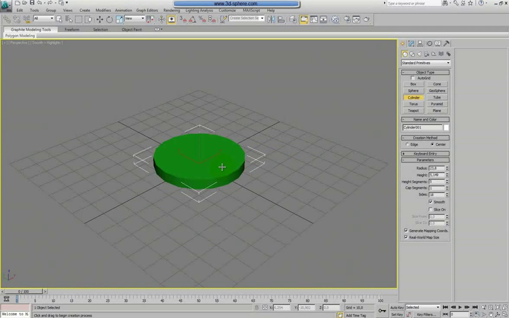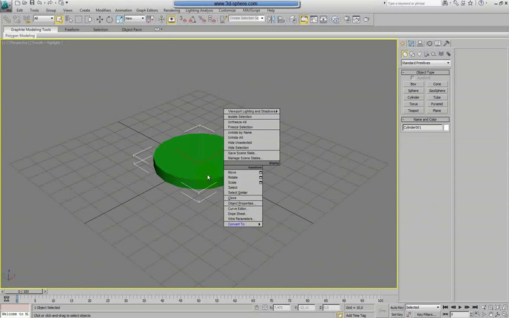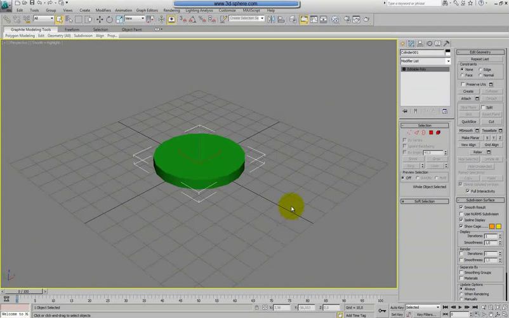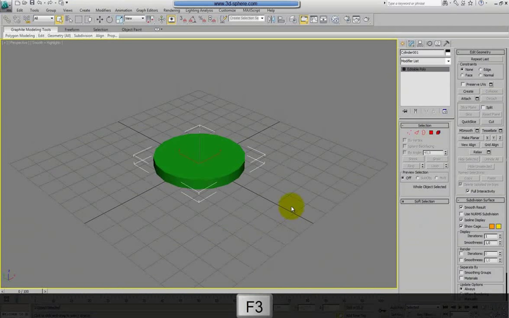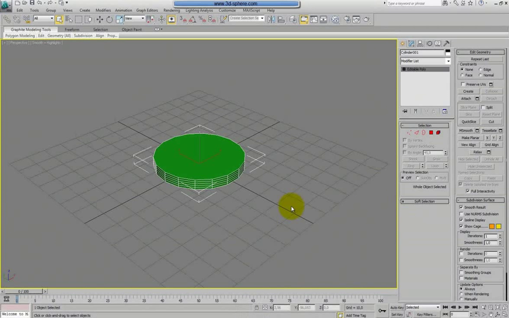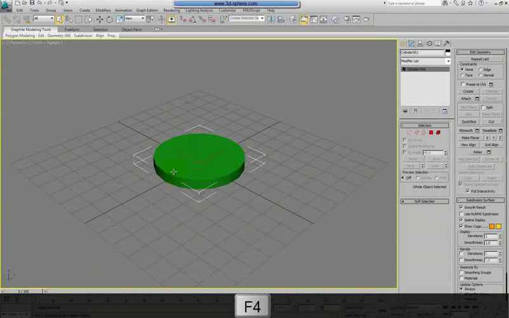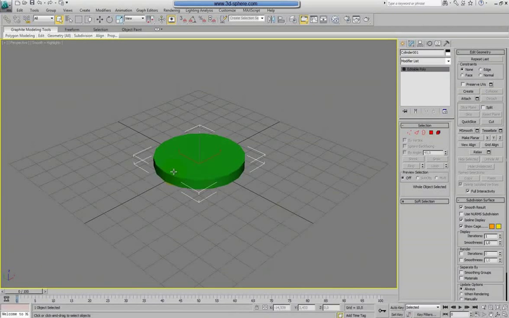I will convert this object to editable poly, by right clicking on it and choosing convert to editable poly, and hit F3 on my keyboard. You see, when you hit F3, you will lose the smooth shading on the object and see only the wires. If I hit F4, I will see the smooth shading and the wires. This is very useful because if you model something, you like to see all the edges and vertices on the model, but also how it looks in real. So you can toggle in this mode and be sure that your model will be without any defect.